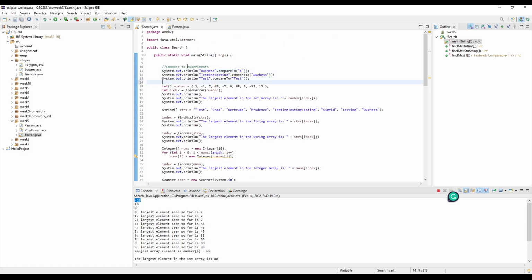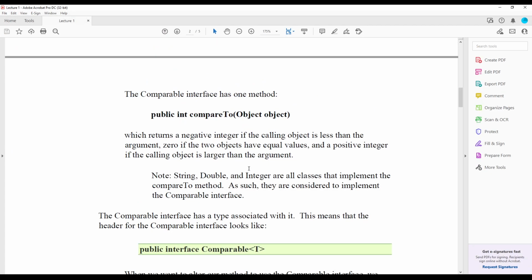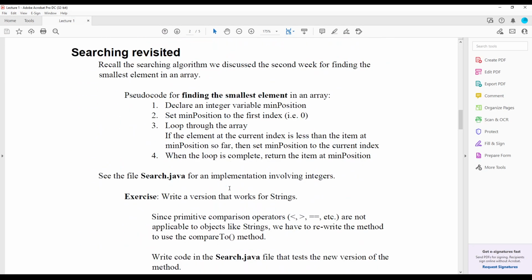So again, when you're using compareTo with strings, you don't need to worry about the exact value. You just need to check if it's at 0, below 0, or greater than 0. Awesome. So that's a bit about our compareTo and how these interfaces work.